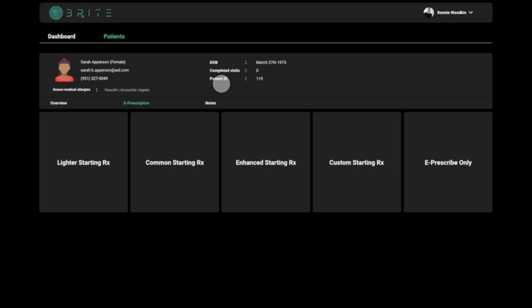The first 4 correspond to different titration patterns that this patient might start on, including a lighter starting Rx, a common starting Rx, an enhanced starting Rx, and a custom starting Rx. The 5th option, e-prescribe only, is reserved for patients who either are not going to be undergoing titration or who have special circumstances. In this case, this patient is going to be starting on the common starting Rx.